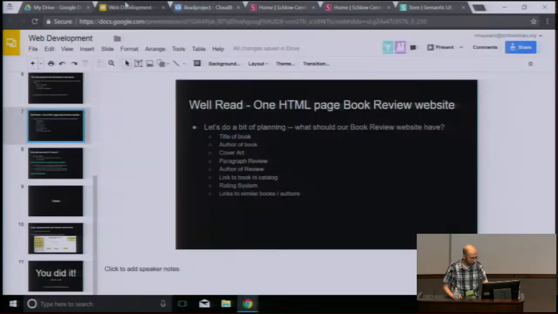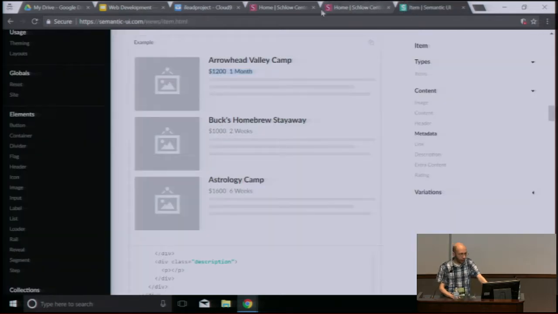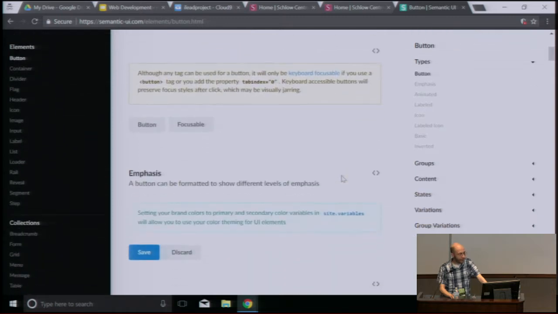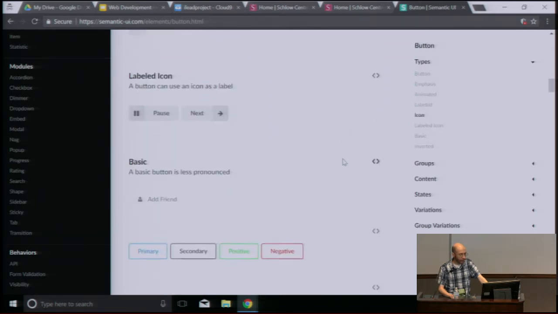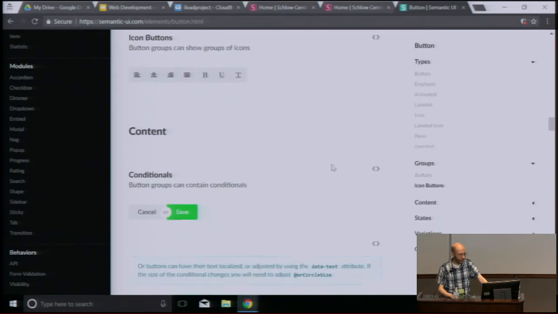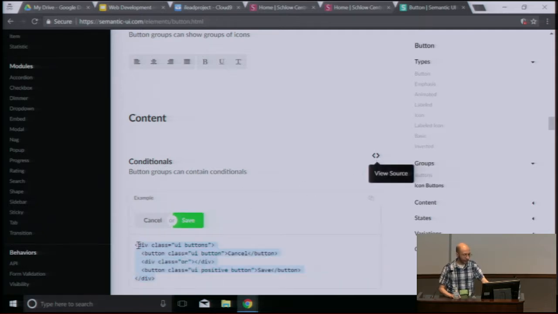All right, so what else do we need to add to our review? So we have the title, the author of the book, we have the cover art, we have a paragraph review. We also have the author of the review in there too. So let's say we want to add a link to the book in our catalog. What we can do is we can come in here to buttons, and we can find a button we like and use that. I am particularly fond of the conditional buttons, the or. So I'm going to grab that. I'm going to copy the code for it.